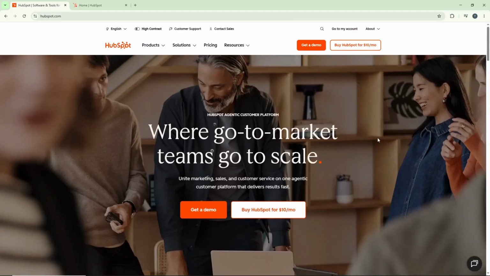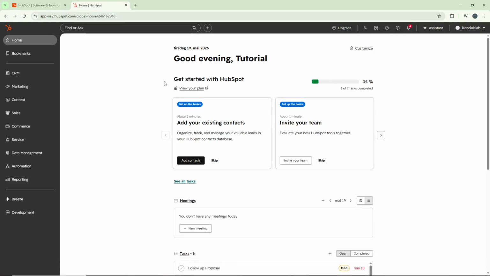First, open your web browser and navigate to HubSpot.com. Once you're on the page, go ahead and log in using your account credentials. This will take you to your main HubSpot dashboard where you can access all of your account settings and data.